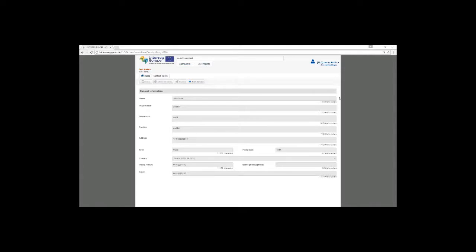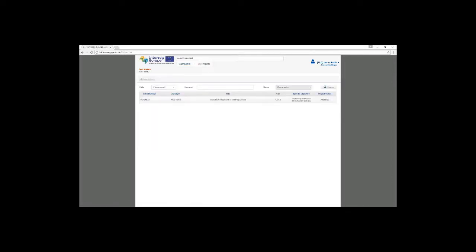Your contact details page will be your default landing page. To access the projects, you simply click on My Projects, and you will access the list of the projects. For the centralized controllers, the list of the projects will contain all the projects from their country. For the controllers from the decentralized system, the list will contain all the projects that the controller is assigned to. You can filter the list by call, also search a project by keyword, and to access the project you simply click on a row.